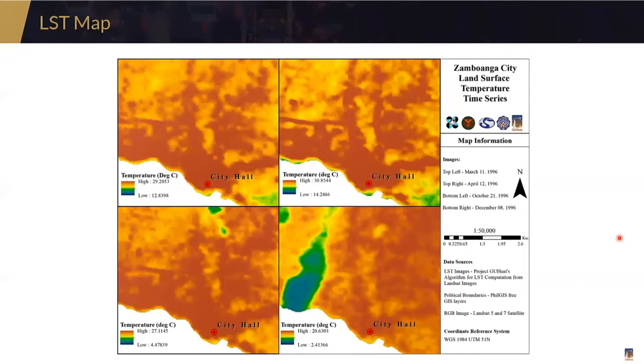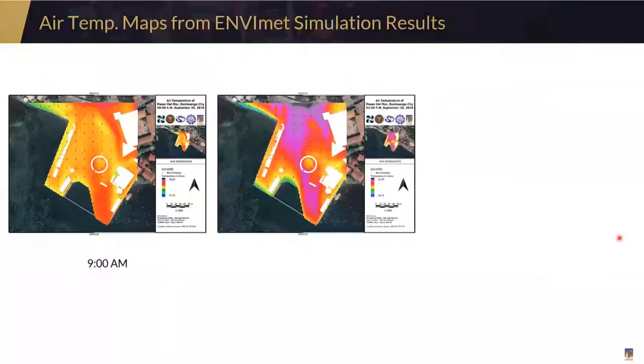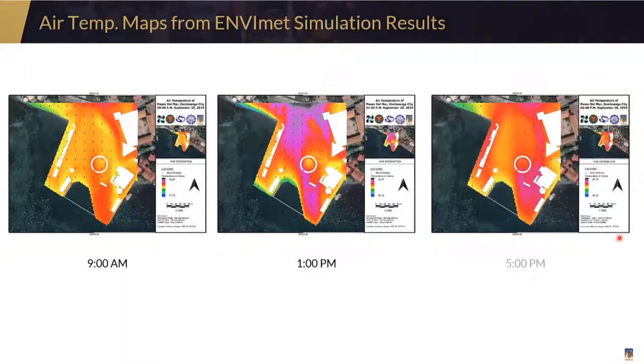So we can analyze kung ano yung nangyayari, kung meron ba tayong kailangan gawing mitigation on lowering or minimizing yung pagtaas ng temperature. So next, aside from LST, we have also yung mga results natin from NVMET simulation. So this is the air temperature maps naman po in one of the specific priority sites sa Zamboanga City.